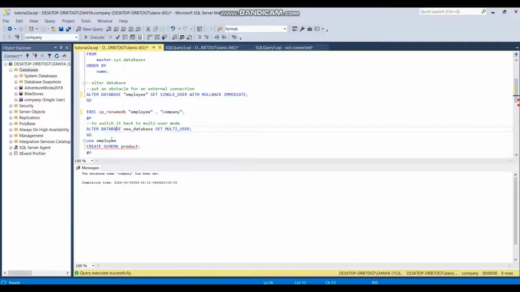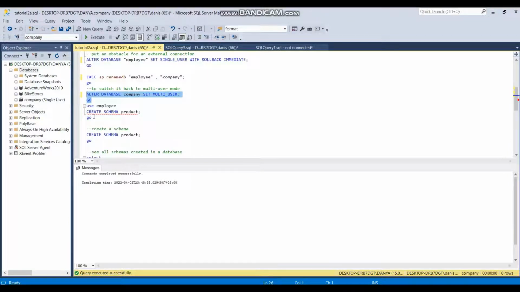If you want to switch it back to multi-user mode, all you have to do is just alter database and the name of the new database. So company, and then execute this, and it's done. And this is how to create a database, how to see all the databases you created, and also how to alter your database. So let's just dive into schema.